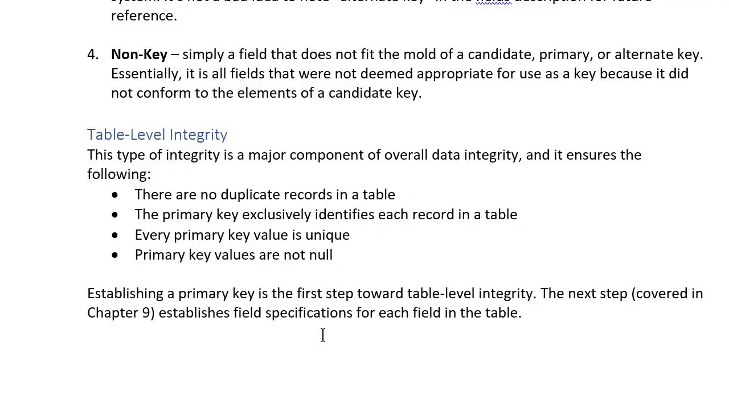The last thing in this chapter is thinking about table level integrity. This type of integrity is a higher level type of integrity, and it ensures the following, and I've been talking about this all along: that there are no duplicate records in the table. The primary key exclusively identifies each record. It's unique, and it can never have a null value.